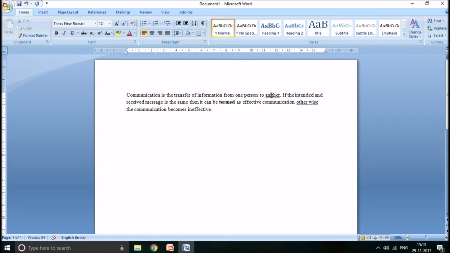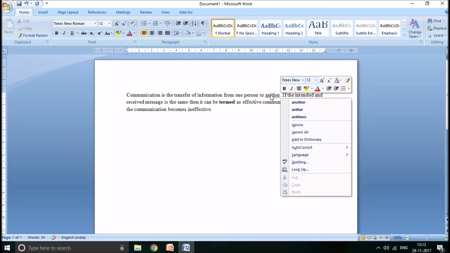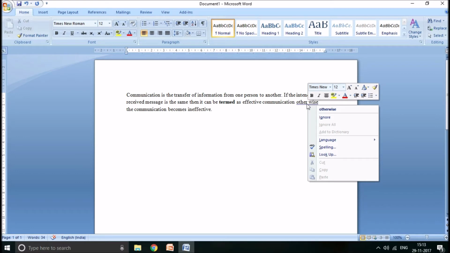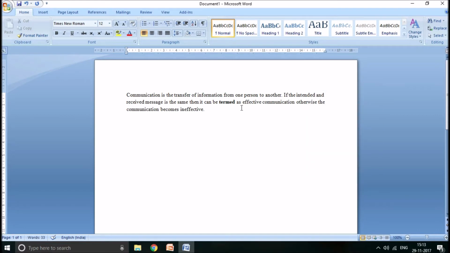Simple, go on the error which it is showing, right click, and it will show the probable word. I'll just click on it and it changes. Otherwise, what is the issue? It was not showing in a red underline but a blue one. So it says there is no spelling error but some minor error, which is you should not give a space between other and wise. So you can select that. So now this is how you do a basic text formatting.